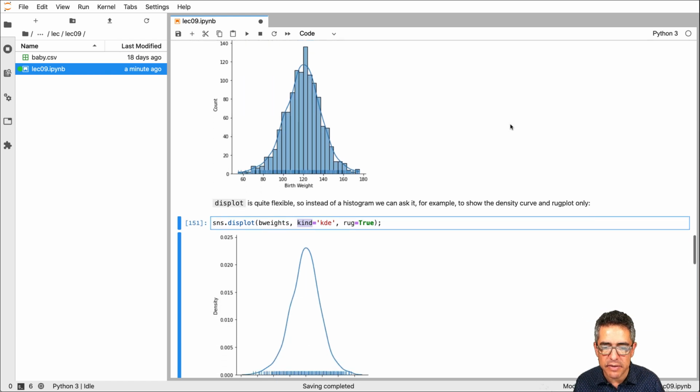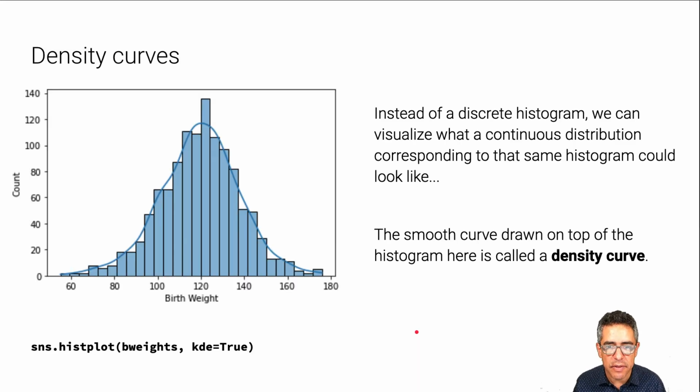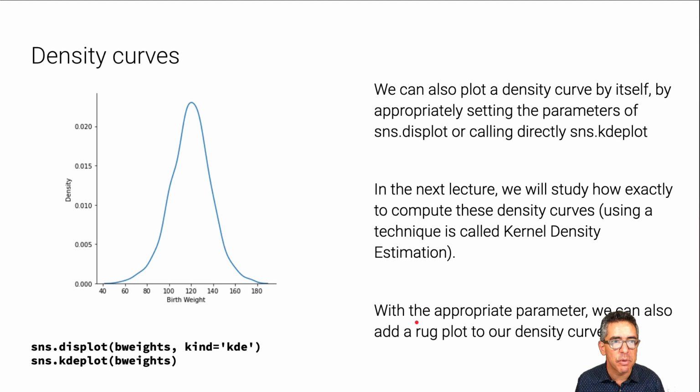And we'll revisit this. Now, the mathematical way in which this density curve is computed and constructed is something that we will revisit in the next lecture, because there is a technique called kernel density estimation, and this is why the keyword in Seaborn is kde equals true for this plot, or the function is called kdeplot, precisely because this is called a kernel density estimator.